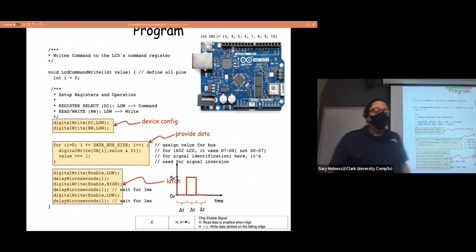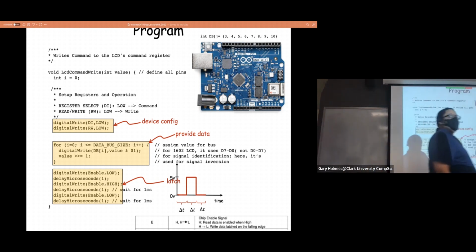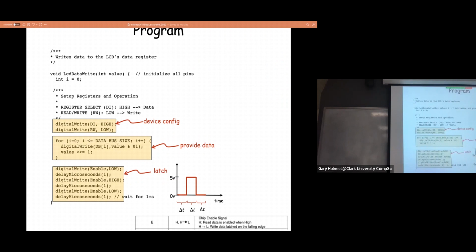That's a command. And so here, your register select is set to low if it's a command you want to send to the device. And of course, you're going to write this command, so your read-write is going to be set low. Contrast that with LCD data write, you'll notice it's selecting the data pin. DI is high. And DI is just a variable you can use the number sign define. And that DI is literally fed by pin 12 on the digital I/O line on the Arduino.